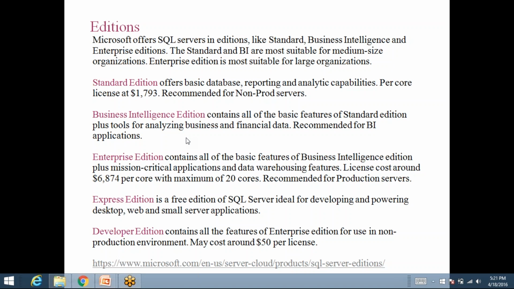This edition is free of cost. As it is a trial period, we can work on it until 180 days from the day of the installation. So approximately it will be available for 6 months of time.